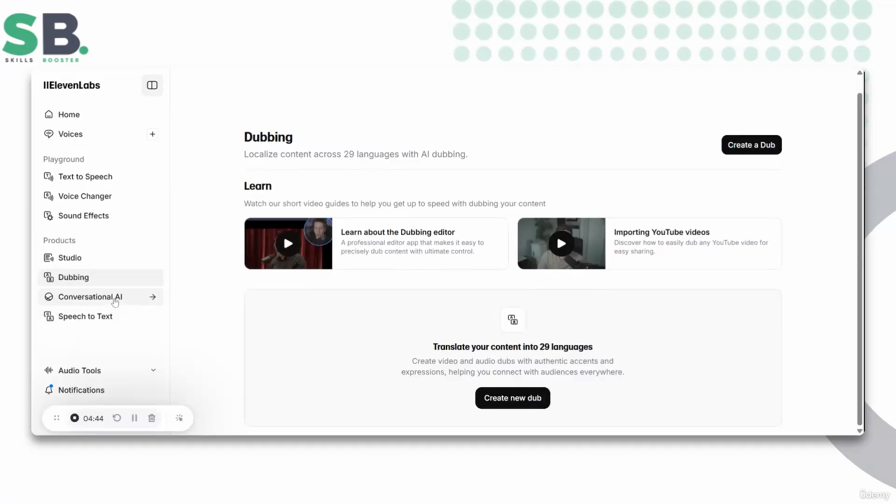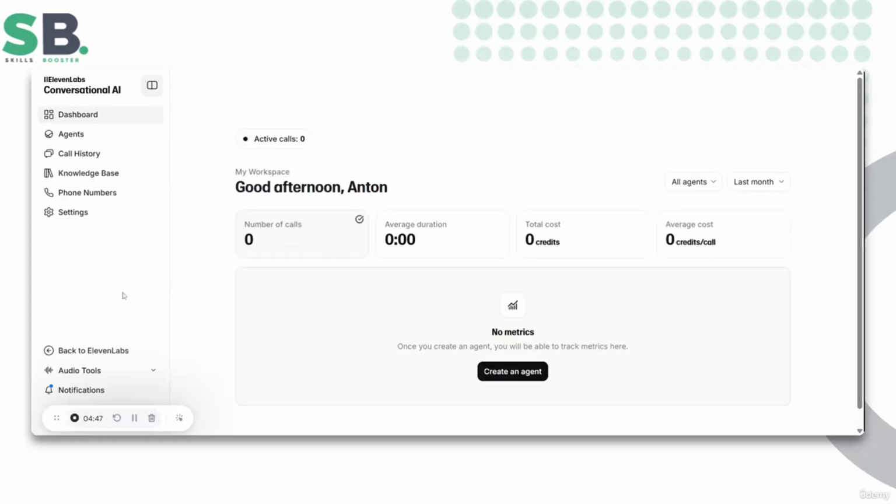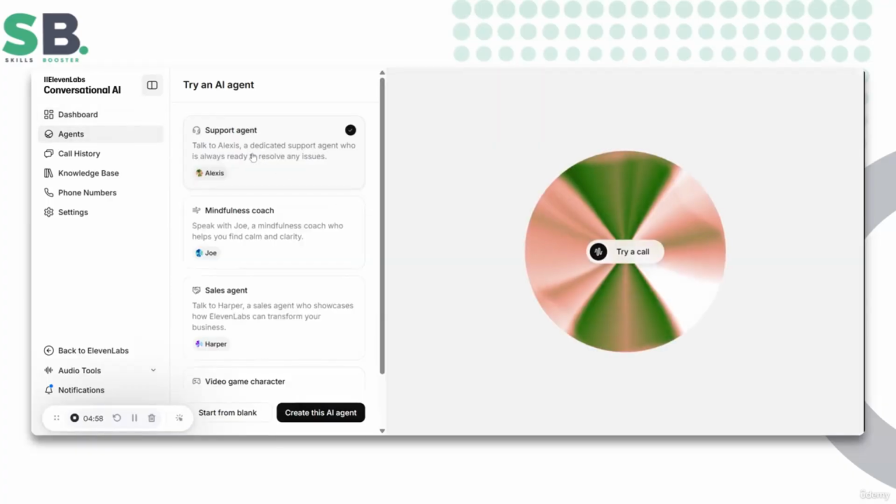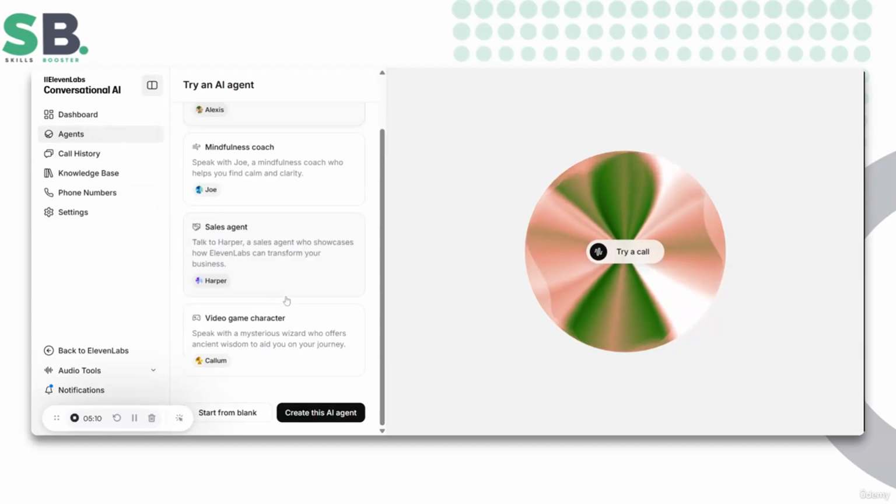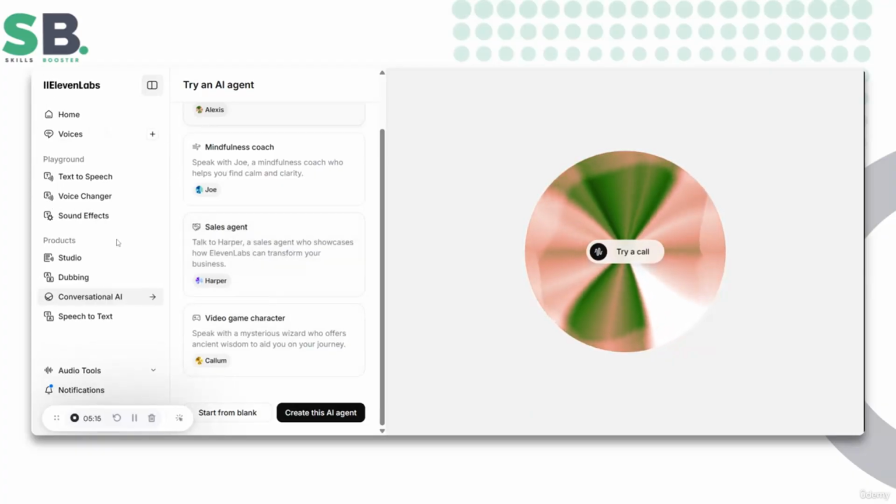Now on to conversational AI. We'll delve deeper into this in the next lessons. For now, just know that conversational AI creates agents you can interact with as if they were real people. All the details can be accessed here. We'll explore this further when we reach that section, but for now, let's return to our main topic.